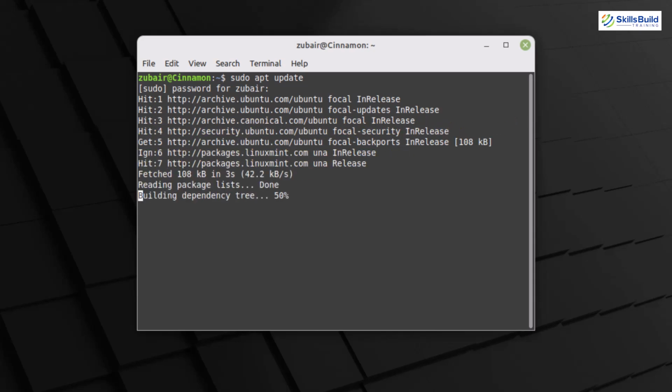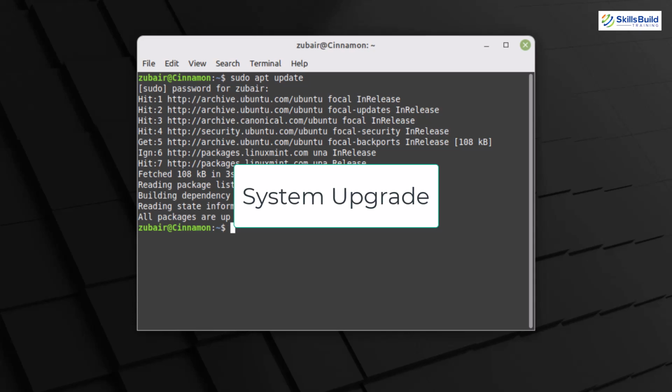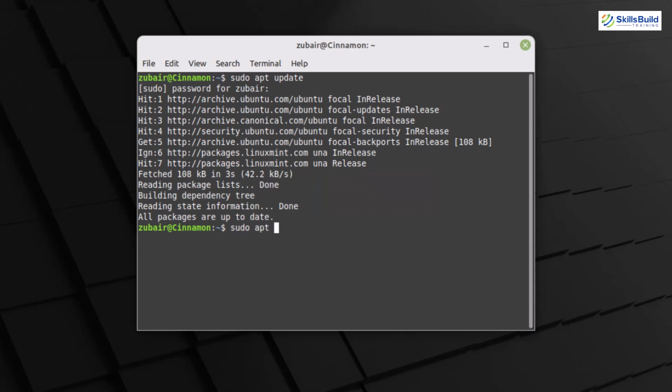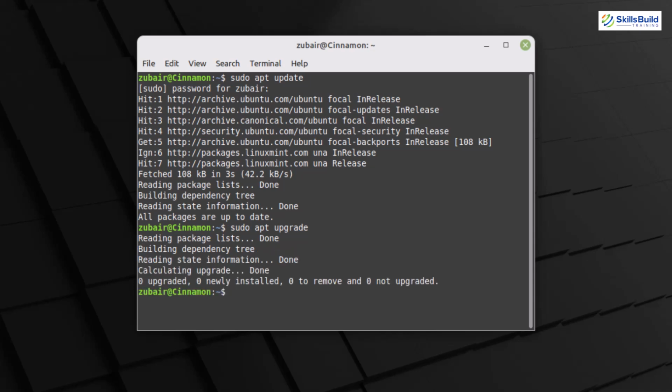After you are done with the update of your system, you need to upgrade it as well. So write here sudo space apt space upgrade and hit enter once again. It will check if there is any package that needed upgrade. We are done with the update and upgrade.